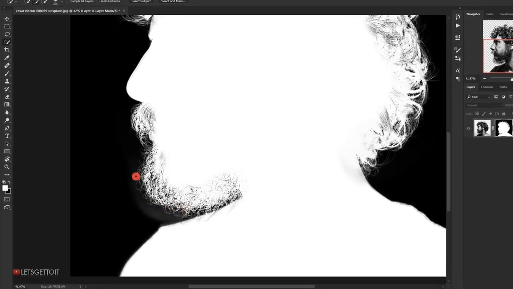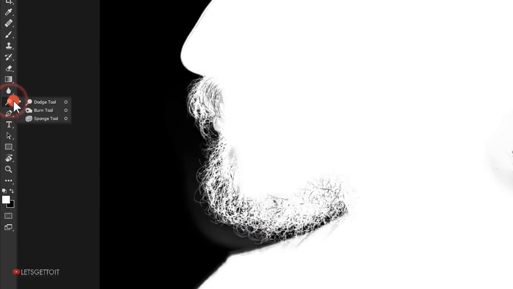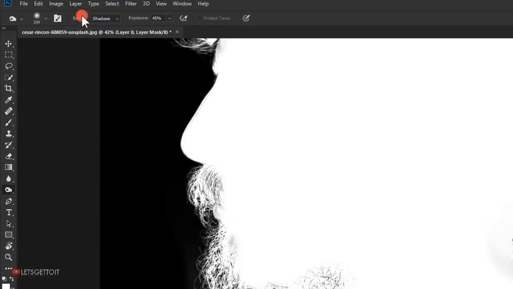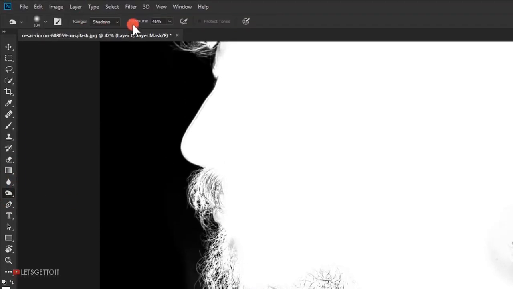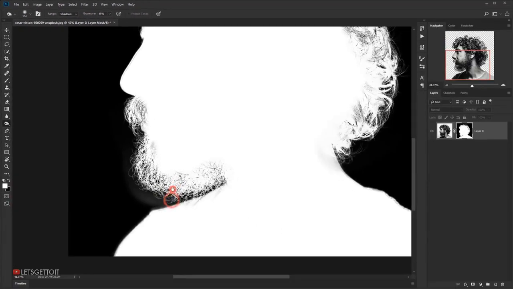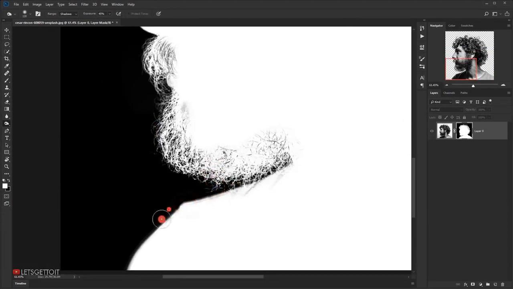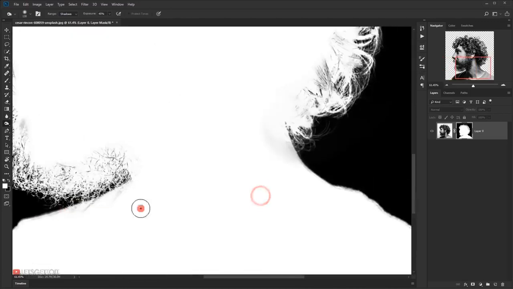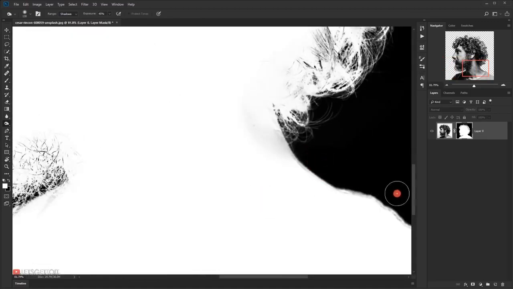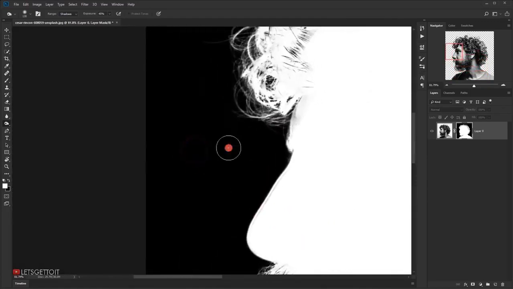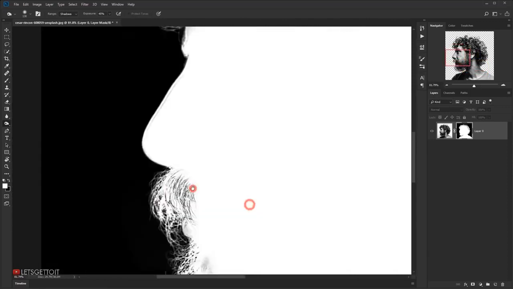So I will switch to my burn tool in here, and in the range I will put shadows, and for the exposure I will put around 40 to 50%, and I will start getting rid of these gray areas in here, as you can see, just like this. And I will do the same in here. I'll try to find all this area that is gray in here.